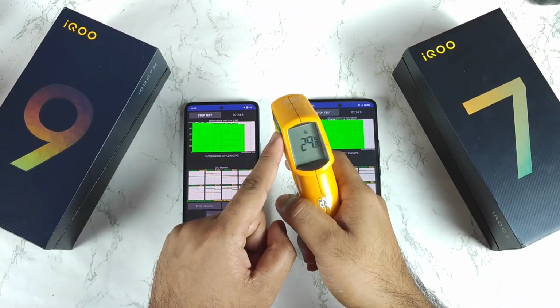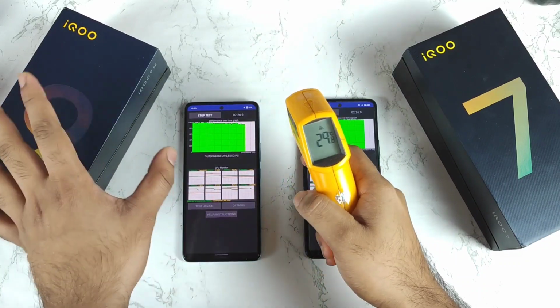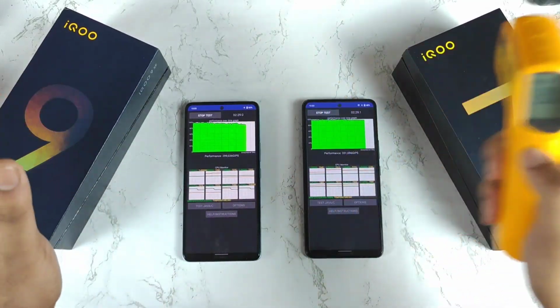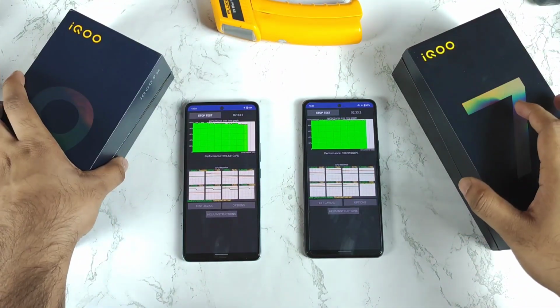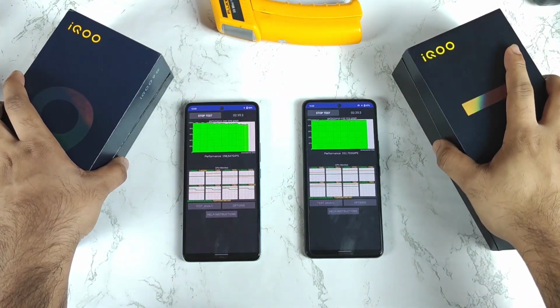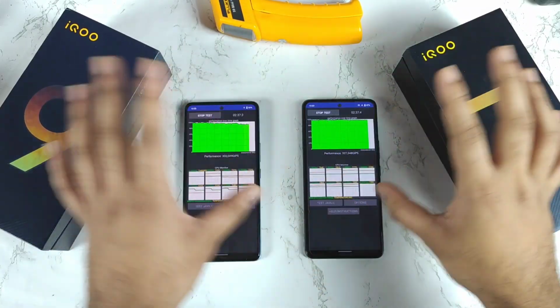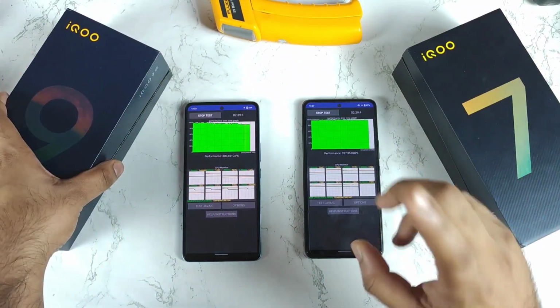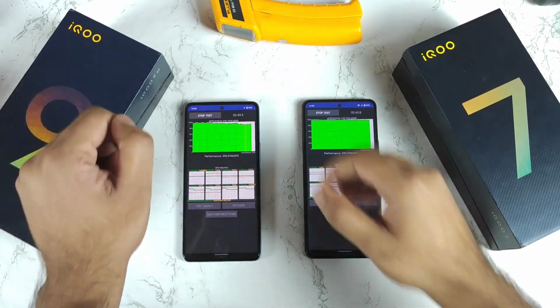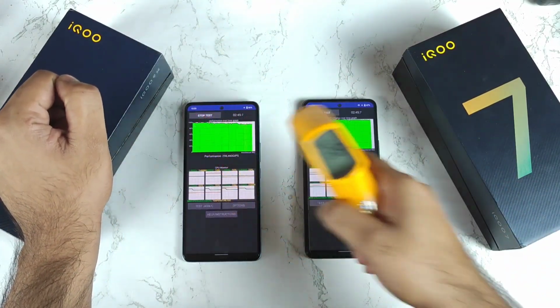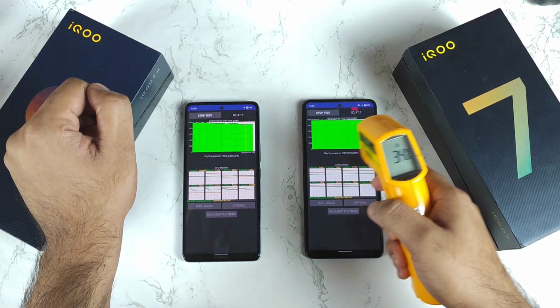And my room temperature is 29.8. I'm trying to show you all the facts and reality of what's happening with the temperatures. Yes, you will see slightly higher temperatures in the iQOO 9 SE when comparing with the iQOO 7 device. So that's the reason I did advise a lot of other users, do not buy this phone in the beginning. After my testing only, try to watch and then try to buy it. 38.4 and 36.6.